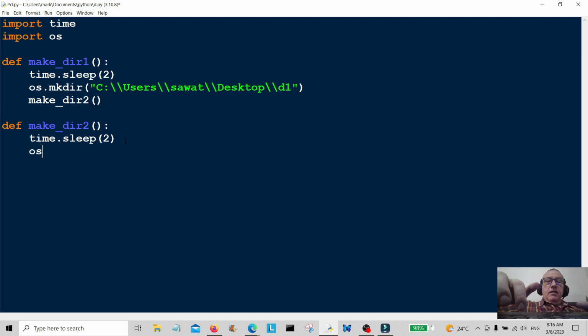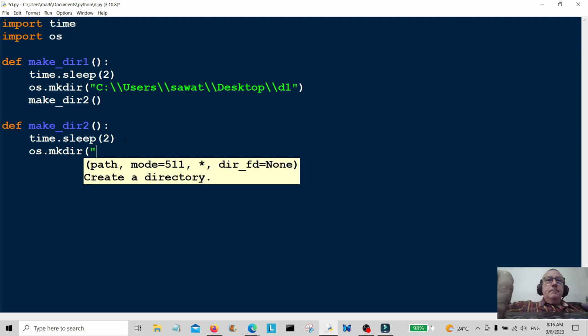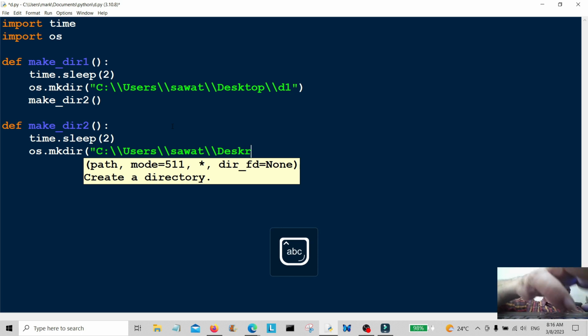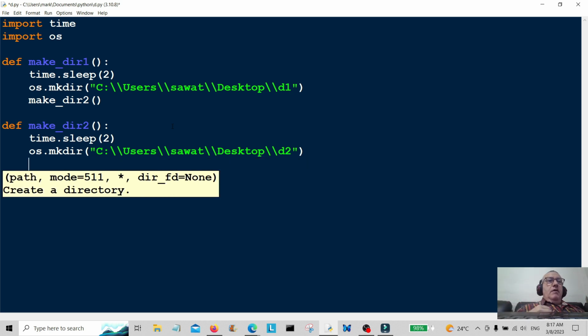So os.mkdir make directory. Again, we're going to do the path, which is going to be C:/users, and this one here is for my computer. It will be different on your computer, so you will have to check that. Desktop, and then the name of the second directory, which is going to be D2 or directory 2. Okay, and now we're going to remove the directories.